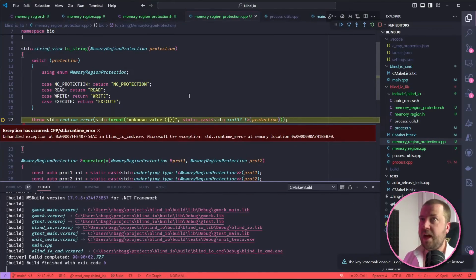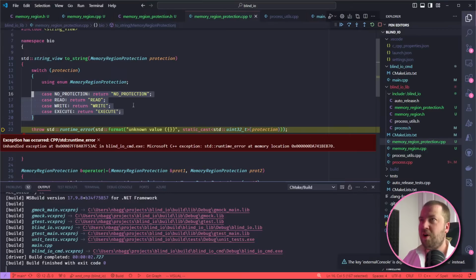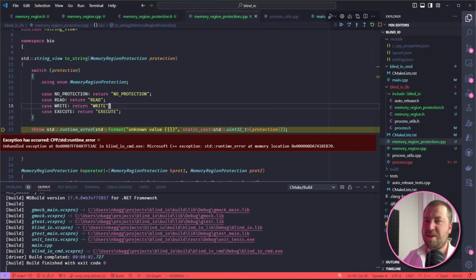Okay, let's see if this runs. An exception. Was not expecting that. Of course. I'm hoisted by my own petard. This will no longer work because we now have to handle the cases where it can be combinations of them. So let's go back and fix that.